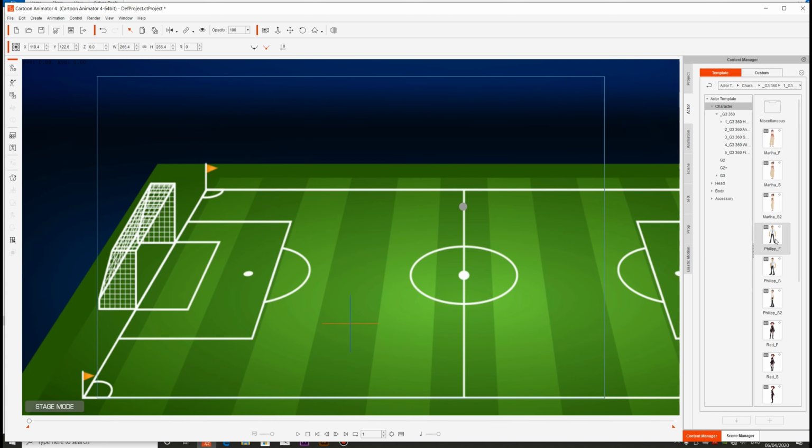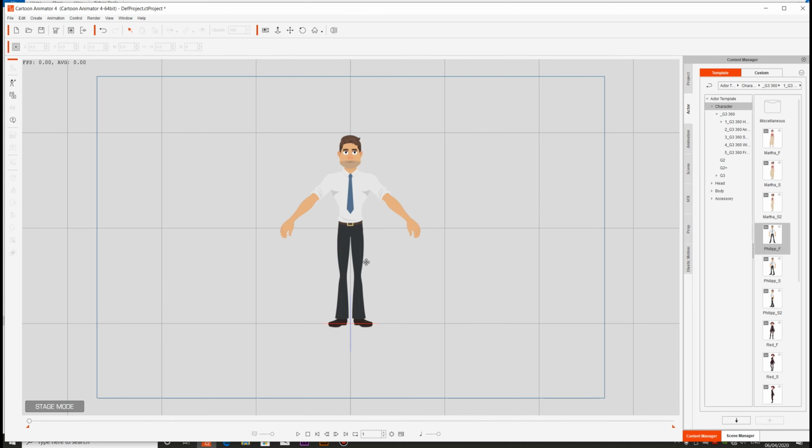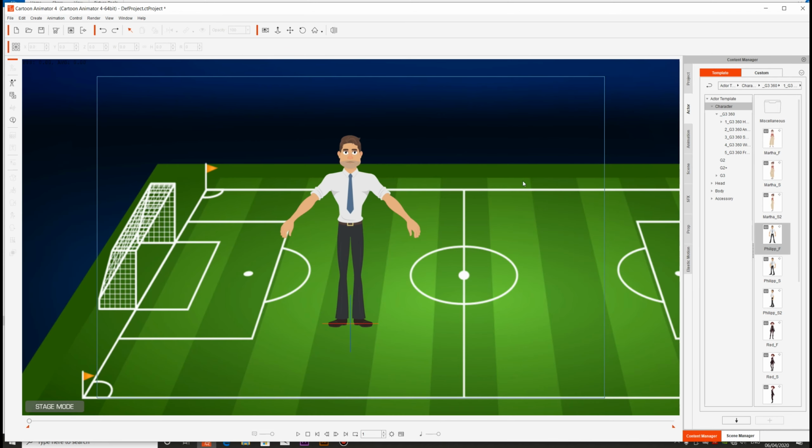So suppose we double click this Philip, you will see that he appears right on the scene root. His feet are on the scene root. So let's delete it. We don't want it right now. Oh, sorry, I have selected the background image, not this one. So we select this one and delete it. It's done. Now our stadium is ready.